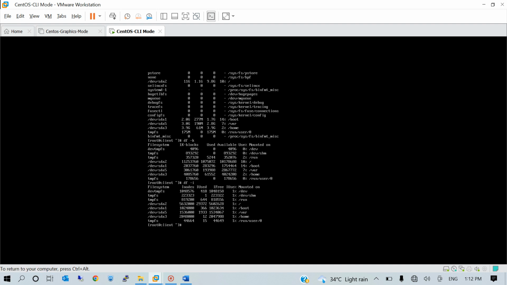Every file system has a unique inode number, just as every file has a unique inode number. Once a file is deleted, that inode number is not allocated to another file or file system, so that inode is wasted at that time.